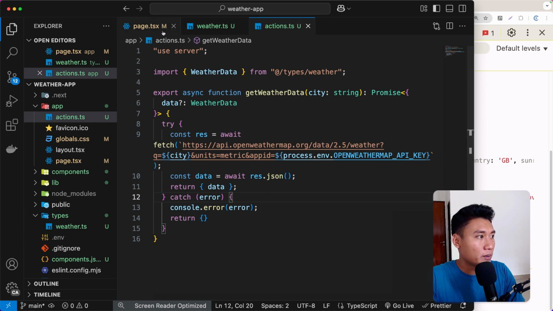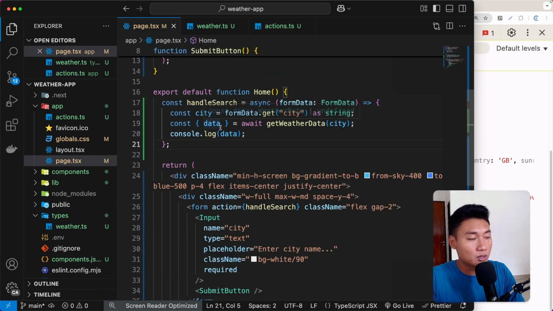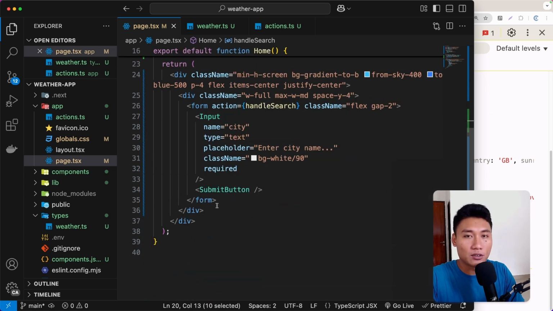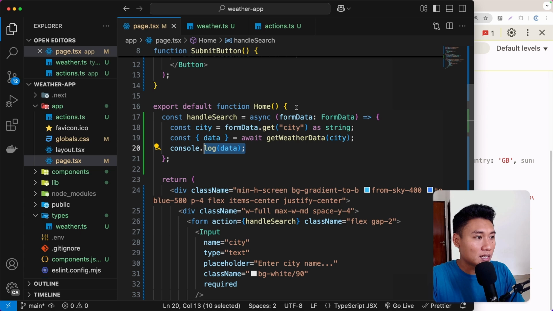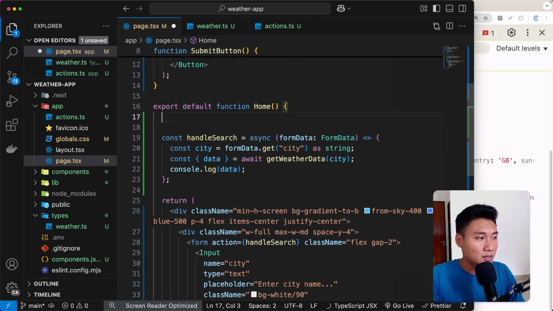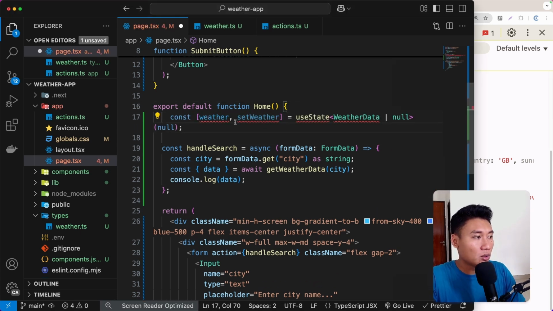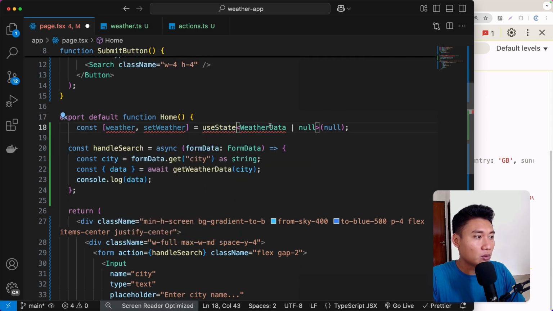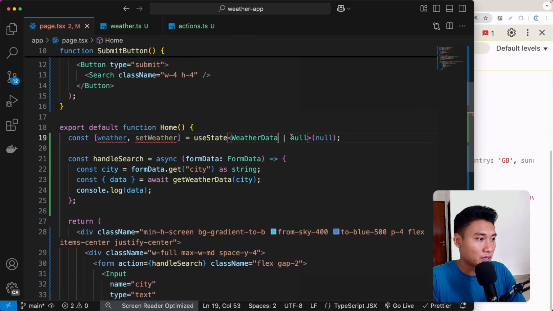Nice. Let's go back to the page.tsx. So now as you can see, we get the data. And then we need to store the data into the state and then render that down here. So first, let's create the state on the top right here. I'm going to create a state called weather. By default, it's going to be null, with the WeatherData interface right here.